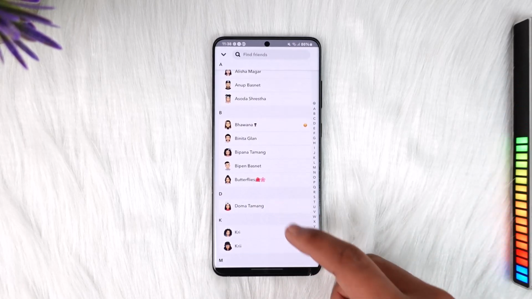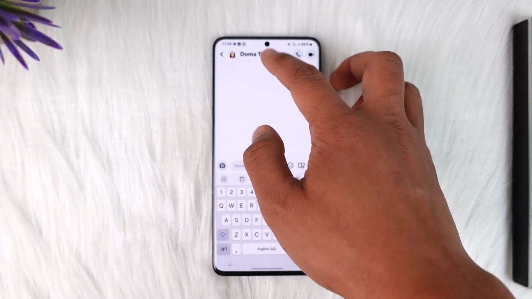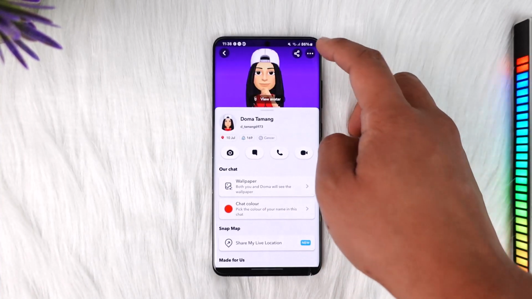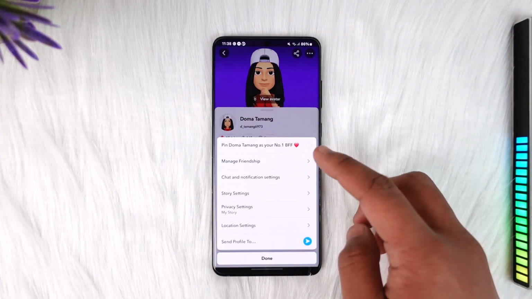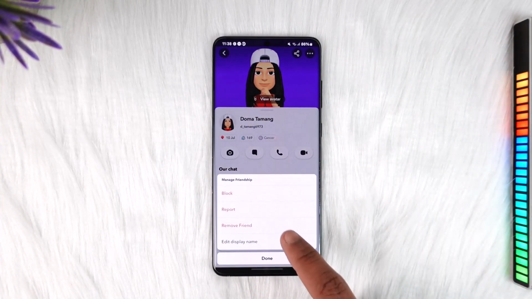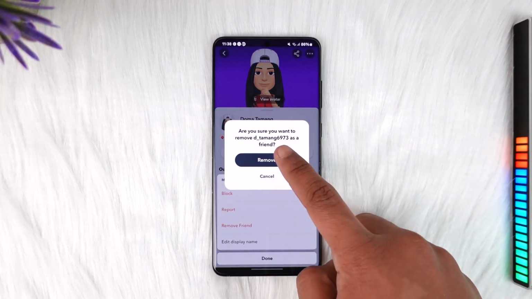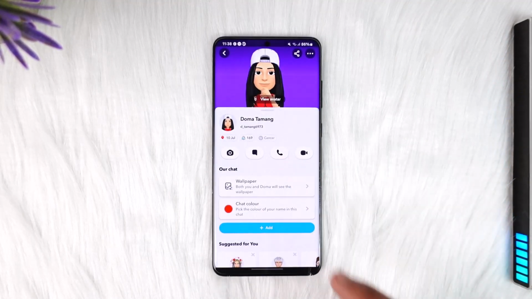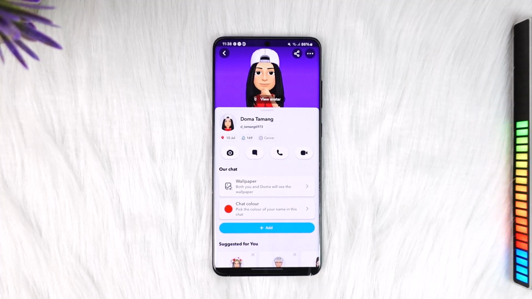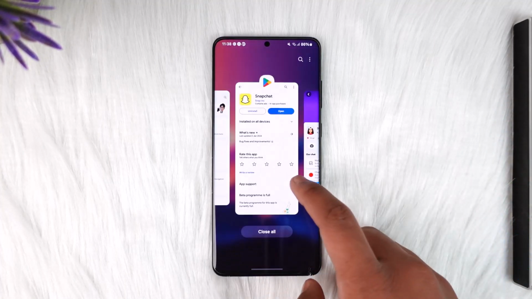Assuming you want to remove someone, select them and tap their profile, then tap the three dots option of their profile, go to Manage Friendship, tap the option called Remove Friend, and then tap the remove option to remove them from your friends list. This way you'll be able to remove someone on Snapchat.